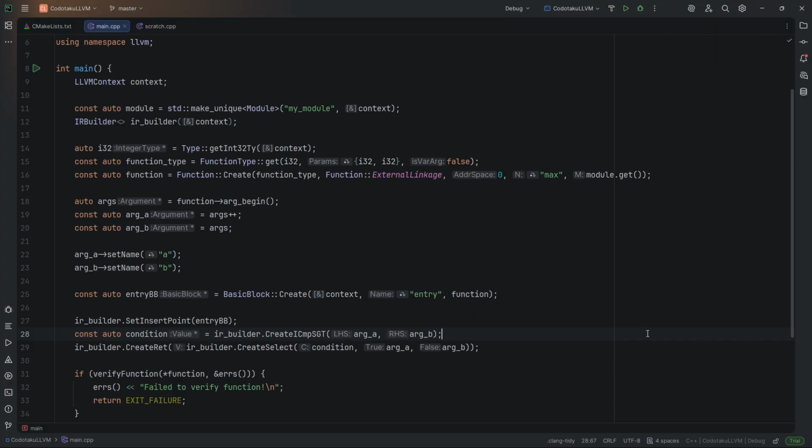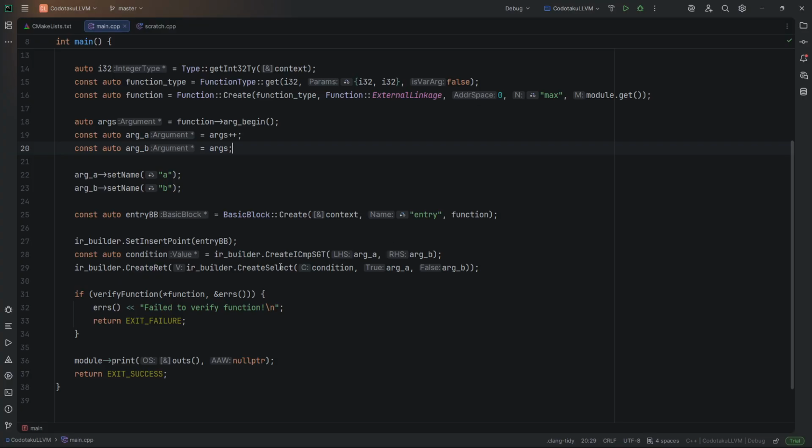So in the previous video we made a simple max function in LLVM IR. We used the select instruction, which is basically like a ternary operator. So here we have the condition, and if it's true then we get A, otherwise we get B essentially, and this is how we did it. But in today's video we're going to see some more stuff.